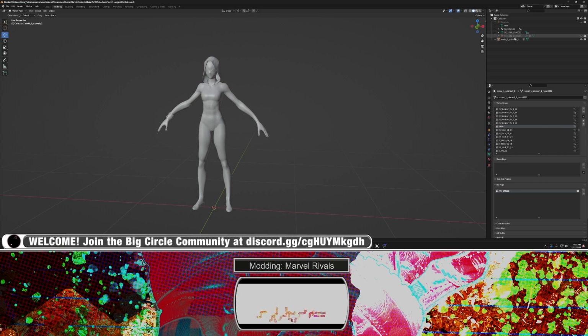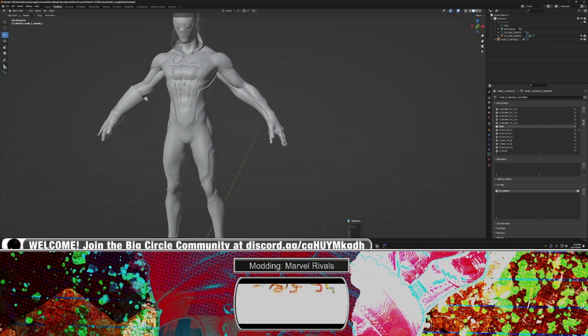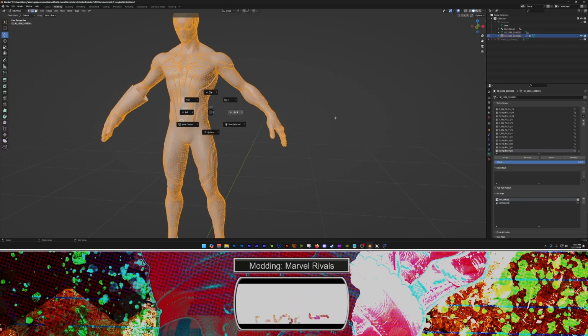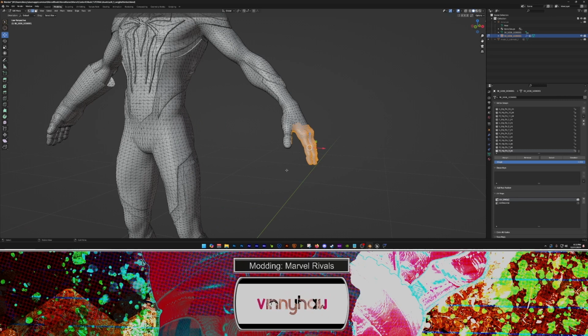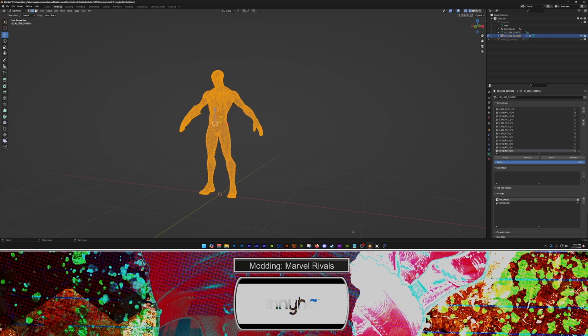Now what we want to do is move our mesh, our Gwen Stacy, up to Spider-Man. Okay. So I have Spider-Man here. I want to hit Tab. Watch this. Highlight some of the finger or some of this glove. I'm going to hit H to hide. And now I'm going to delete all of him. So highlight him, right click, and hit delete.